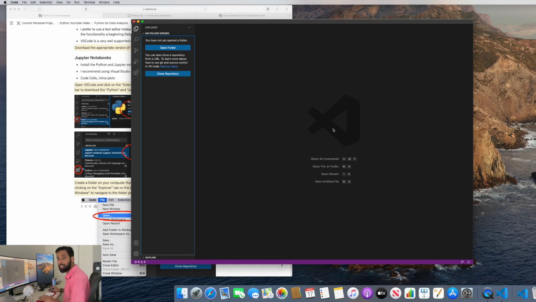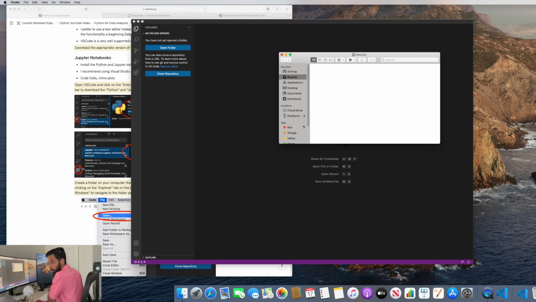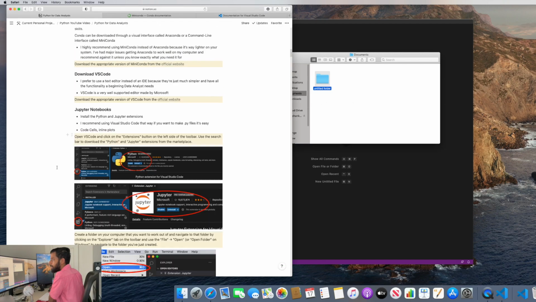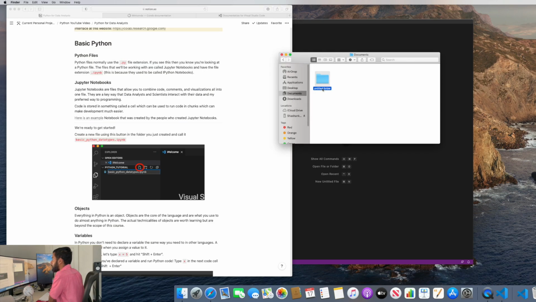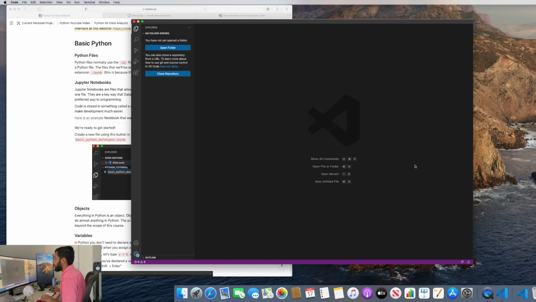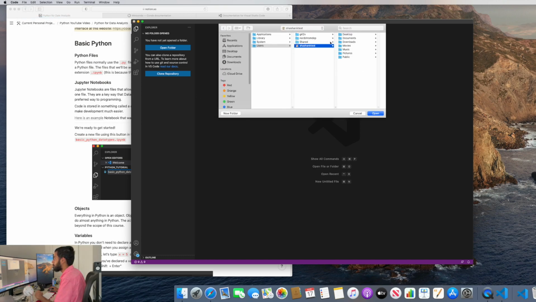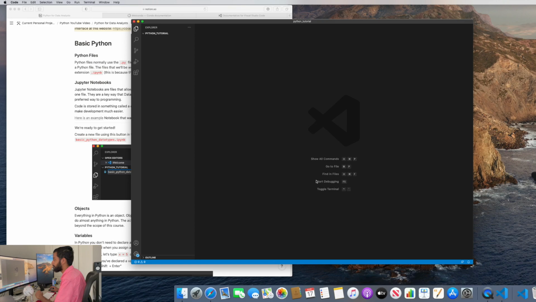Okay, so open VS Code if you haven't already, and first of all, go to your Finder or, on Windows, Explorer, and create a new folder. Let's see, did I say to call it anything? And just call it Python tutorial. All right, and then click on Open Folder, or if you don't see that, go to your menu bar and click on Open, or on Windows it'll say Open Folder. Documents, Python tutorial. All right.